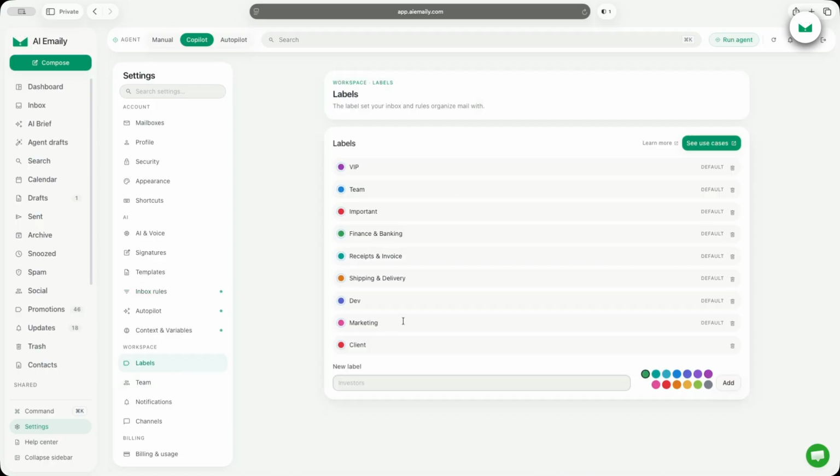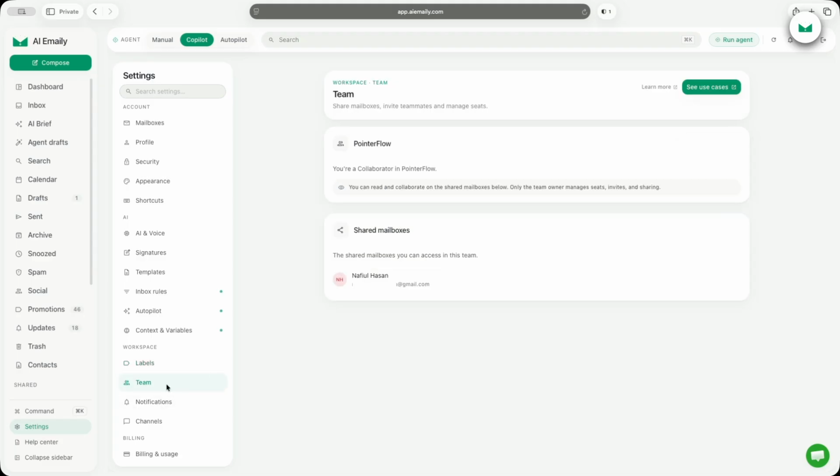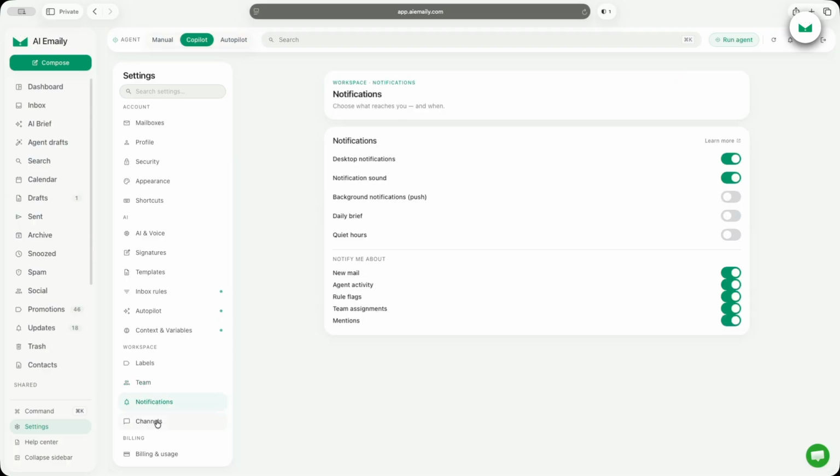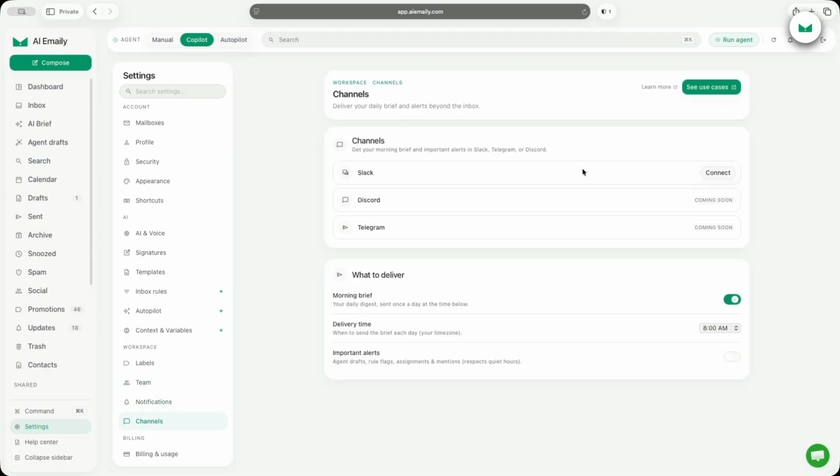Then we have labels. If you have any custom labels, you can add them here, or you can delete any of them here. Then we have the team, where you have the team options. If you have a team feature, then you can create a new team, and under the new team, you can share different inboxes. Then we have the notifications, then we have the channel. You can connect your selected channel, and you can set a time when you want to get the updates. If you add 8 a.m., then the important emails will get summarized for you and sent to your Slack channel.